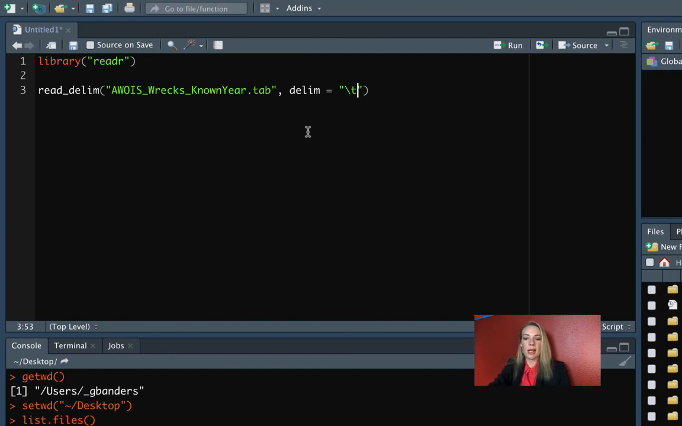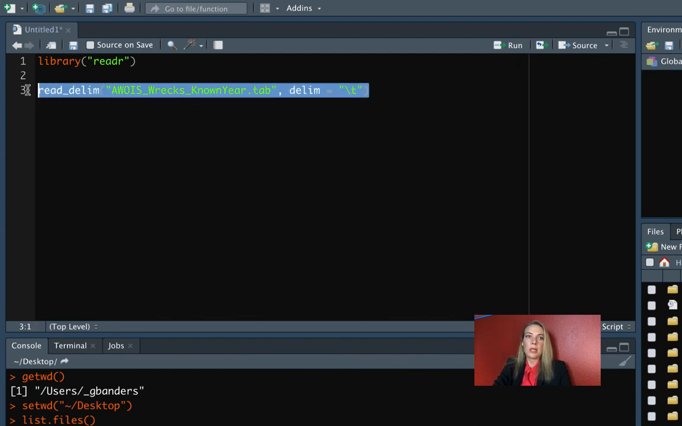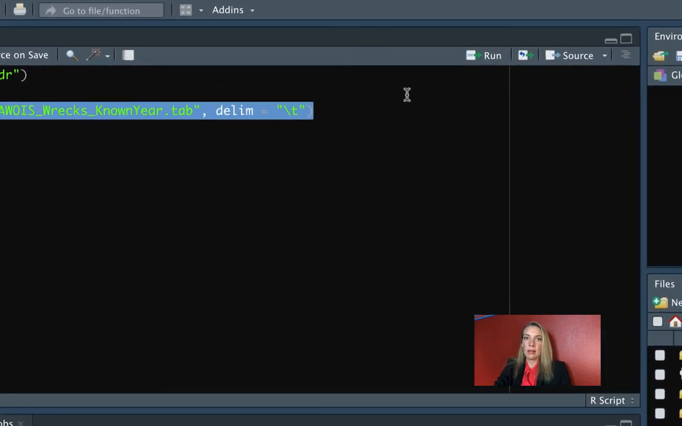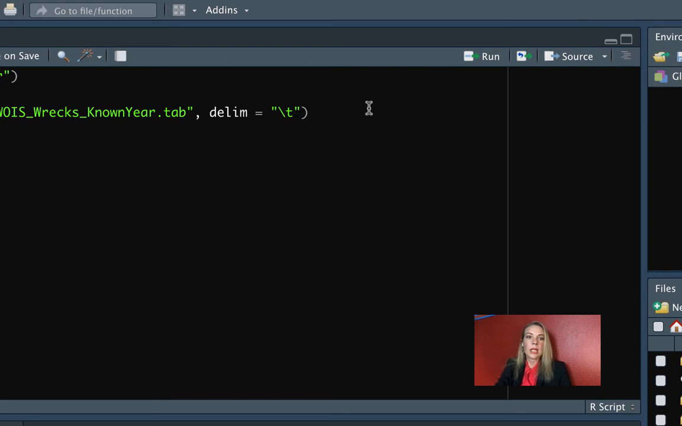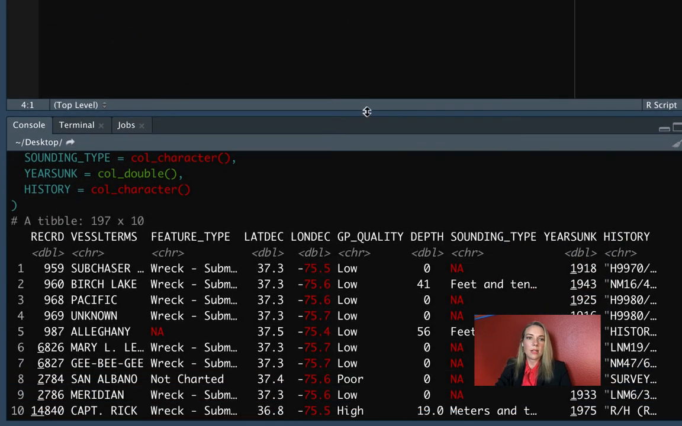So let's try running that. Again, I'm using the keyboard shortcut Command Return to run this, but you could also put your cursor on this line and do run, or you could highlight the piece that you want to run, and then again, click run. If we look down here, we can see that it's read it in.